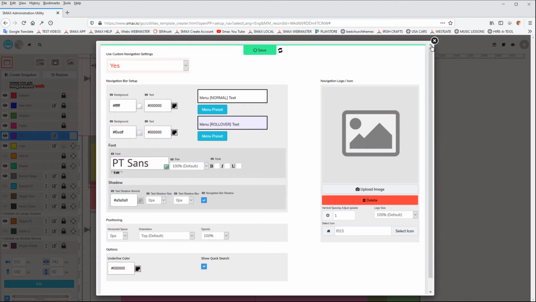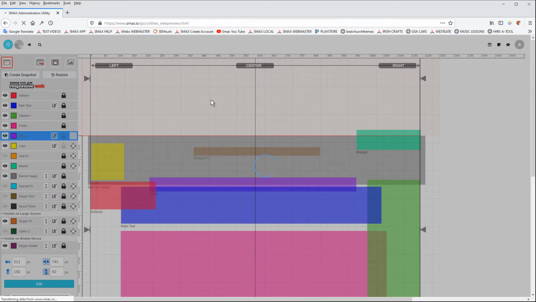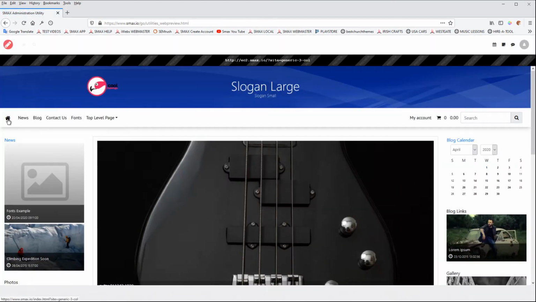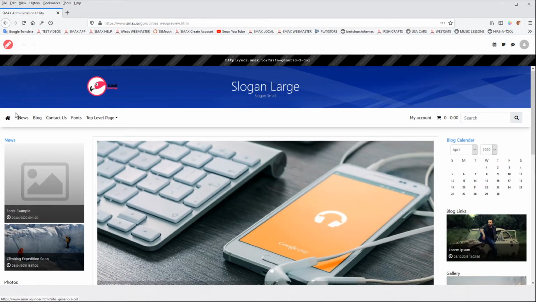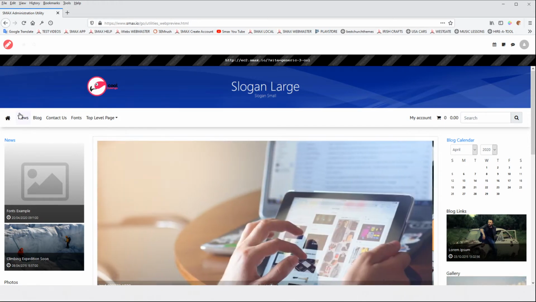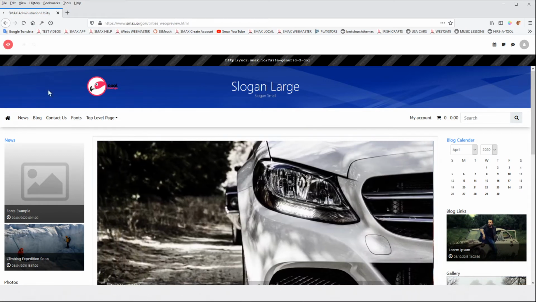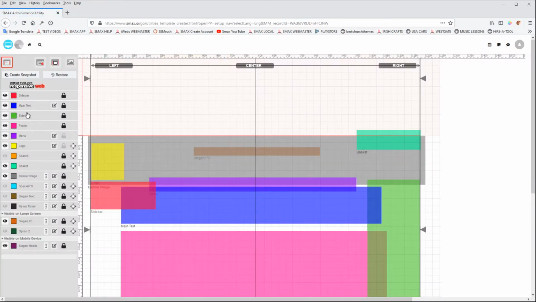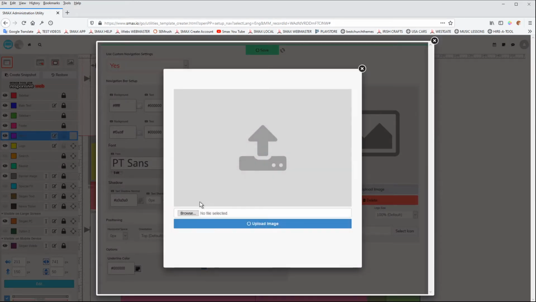Okay, so we refresh and let's have a look at our site. So now we've got a home button. We didn't have that before. So now we're going to put this in place of this. So we've got the logo in here. Okay, so we go back to our menu, upload image, and we select this one.